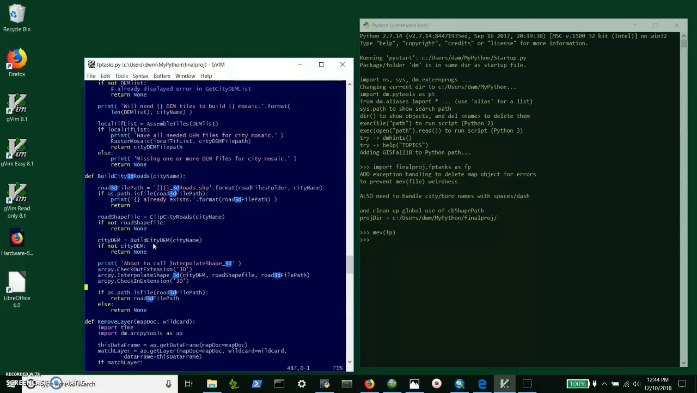Then it calls build city DEM. This function checks if a DEM already has been created for the city, and if not, it creates it, and we'll look into that in a bit more detail. And then once we have the roads and the DEM, then we can combine them with the interpolate shape function to actually create the 3D shapefile. And it just checks that that file exists after this function was run, meaning the function successfully created it, and it returns the path name.